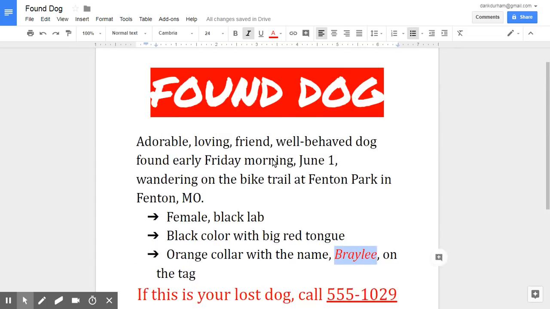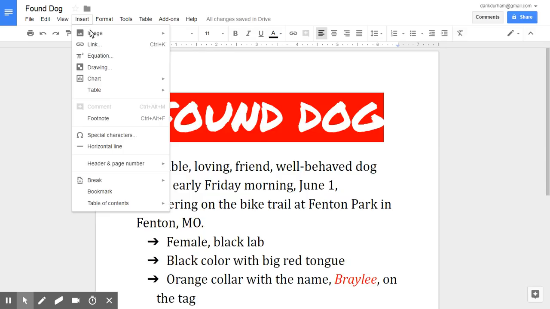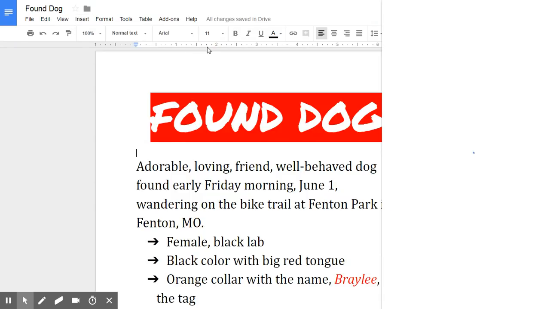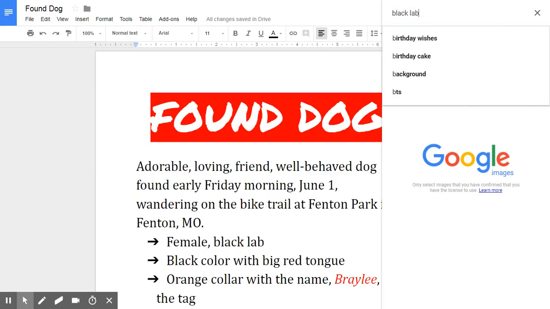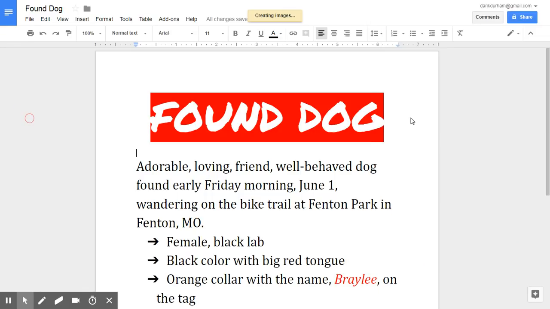If we scroll up, I want you to place your cursor in that blank line that we put between the headline and the information, and we're going to insert a picture. So to do that, we go up to the ribbon to Insert, Image, and search from Web. We'll go ahead and search Black Lab. And we'll go ahead and go with this picture. It should work.